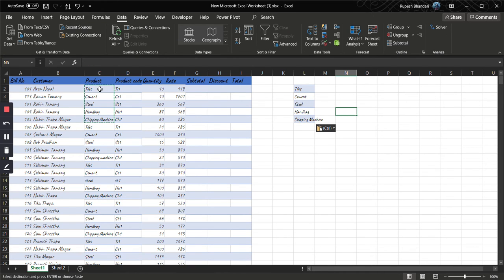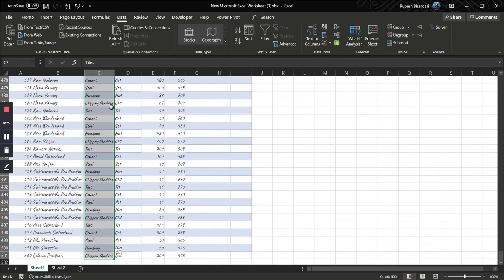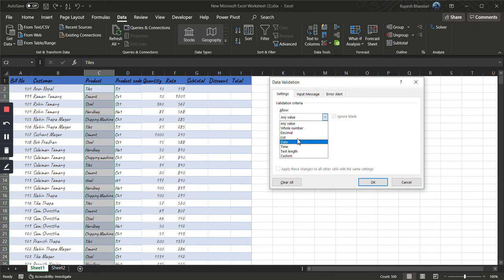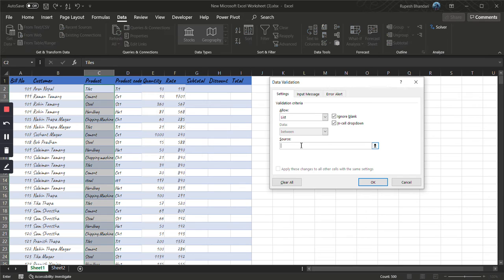These 4 products, right? So basically what you can do is, first of all, let's select all the cells from C2 to C501. After that, go to your Data tab, Data Validation, and then over here just write List. In this case, what you can do is just list them out.